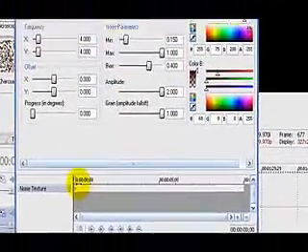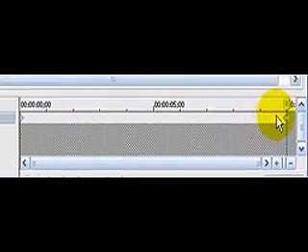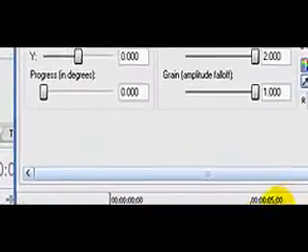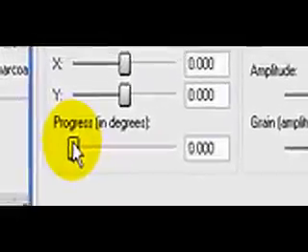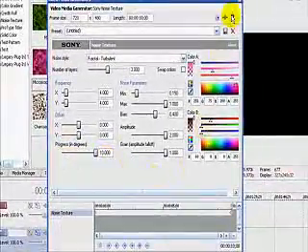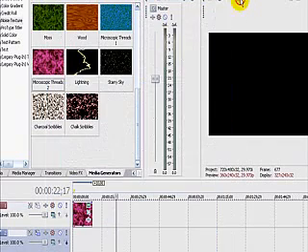Now, all I want you to do is come down here to the timeline scrubber and move it all the way over to the right, and then just double click right there. And what you've done is you've added a keyframe for the animation. I won't explain that, it takes too long. Anyway, go over here then to progress in degrees and move it to 10.0. And you're done with that part.